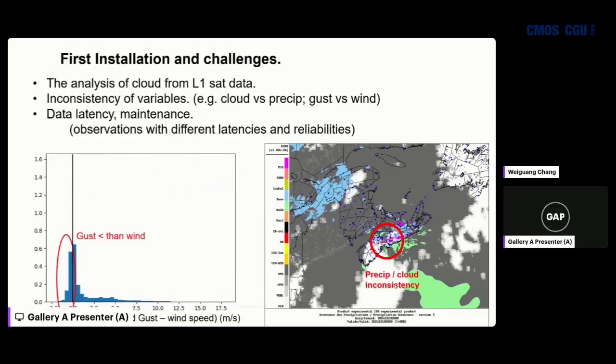And on the left-hand side, when we process wind gust and wind speed separately, you can see here's the histogram of the wind gust minus wind speed. For many cases, the wind gust is smaller than the wind speed, which is not what we want. The reason is because we processed those two variables separately. So we need to add more consistency checks afterward. Next slide, please.